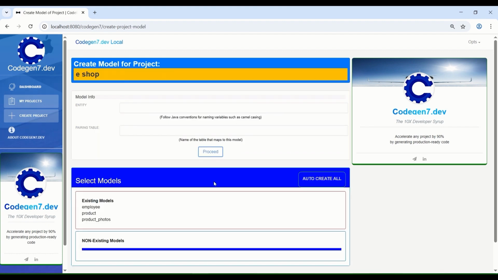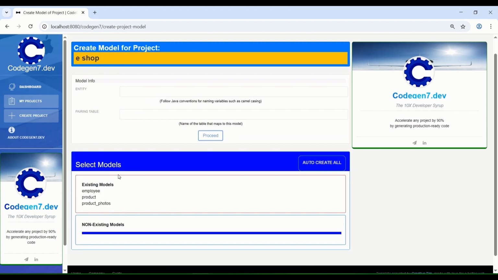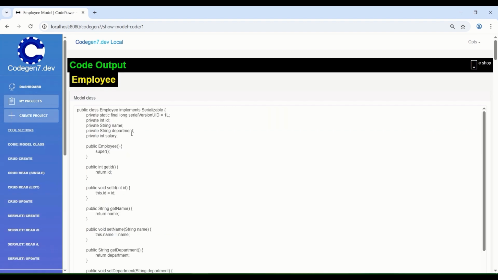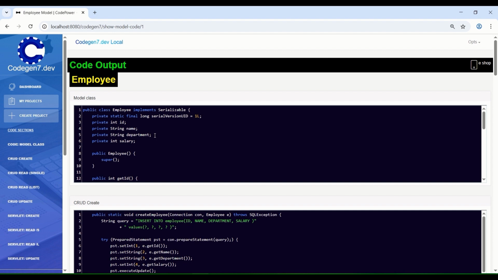CodeGen7 automatically captures the structure of your schema and presents you the entities for auto creation. The entities are henceforth referred to as models. This is the project's dashboard. From here, you can explore your code in the pre-selected Java and Dropwizard facilities. Edit the model names to fit names that suit your needs, and most importantly, generate code projects for Spring Boot and Angular.